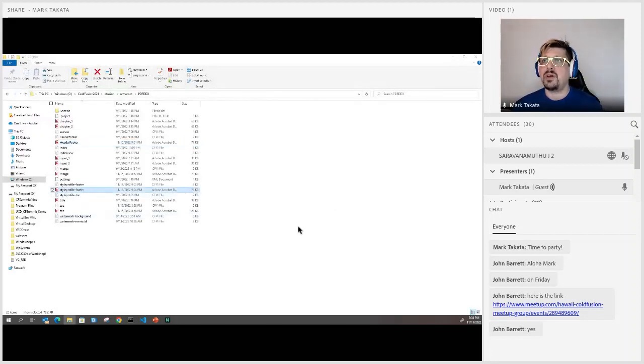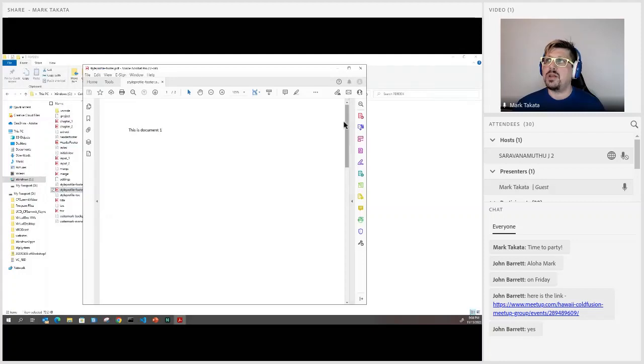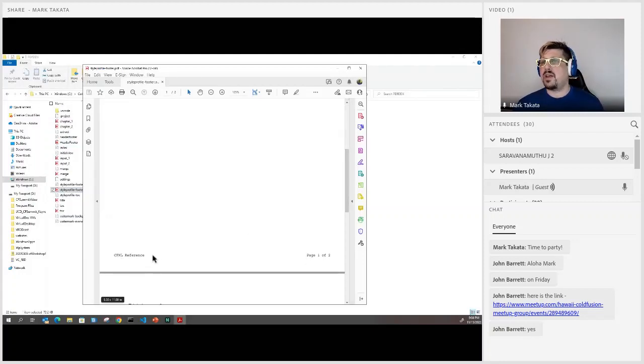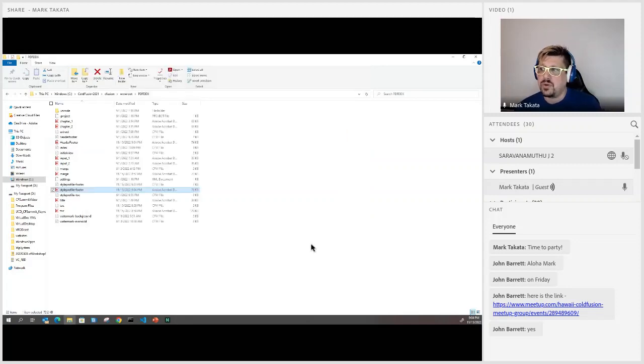I'm going to open that up. Document 1, since we used those two inputs. And here you go. On the left-hand side, CFML reference. On the right-hand side, page 1 of 2. So that is how you do a footer style using a style profile.